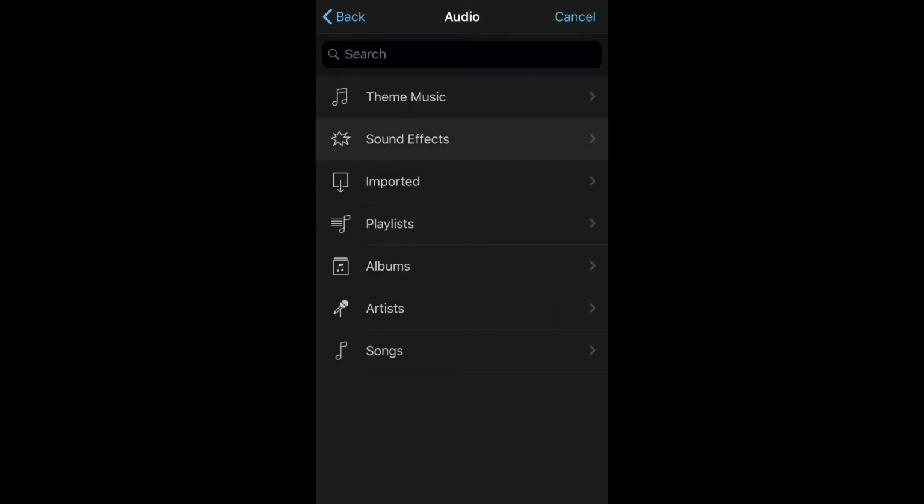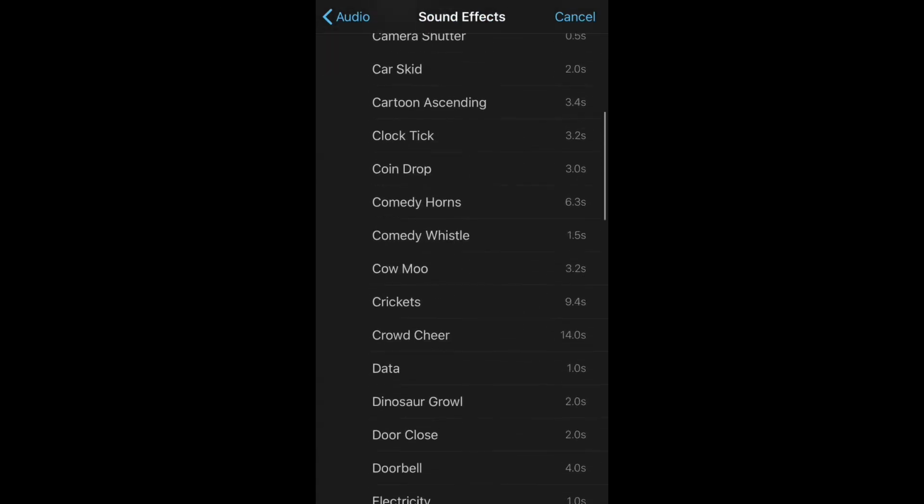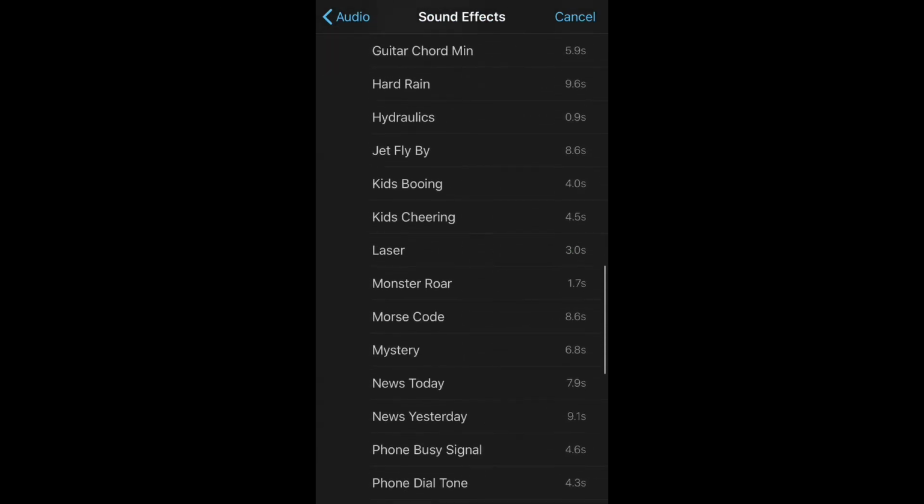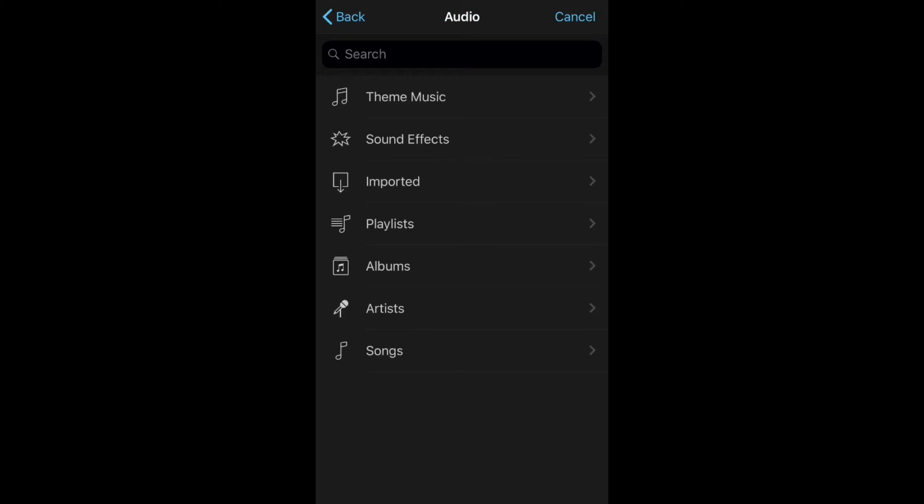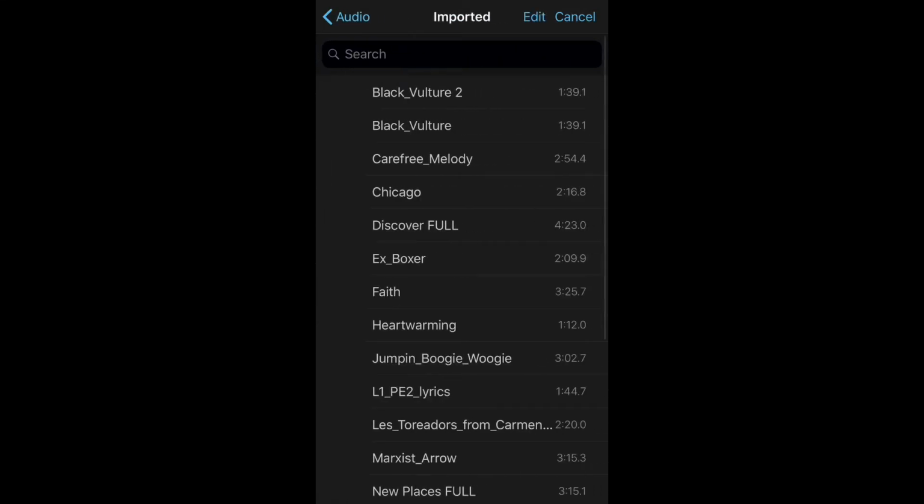Sound effects. I have so much fun with sound effects. There are so many sound effects. I don't think I need any for this movie, but you might. Imported. This is music I've used for projects before. It is really handy for me because I bring in a lot of fair use music.